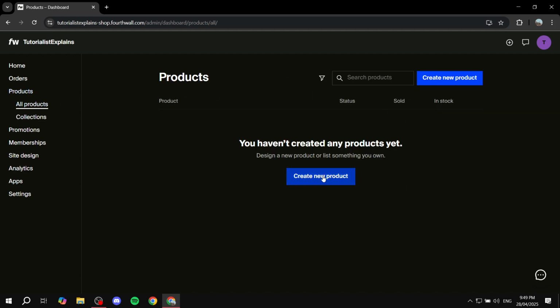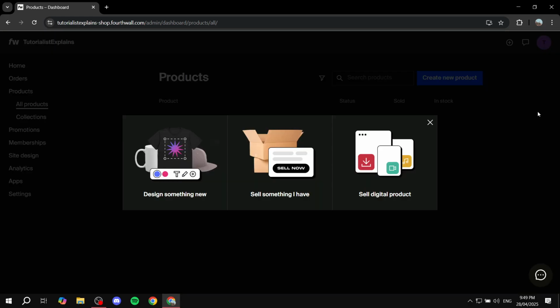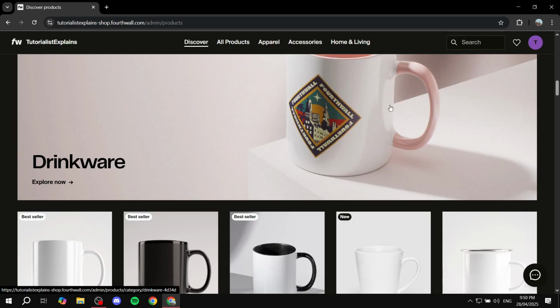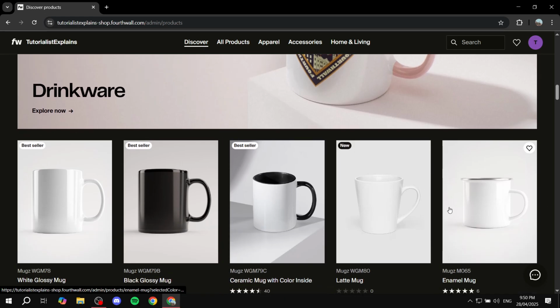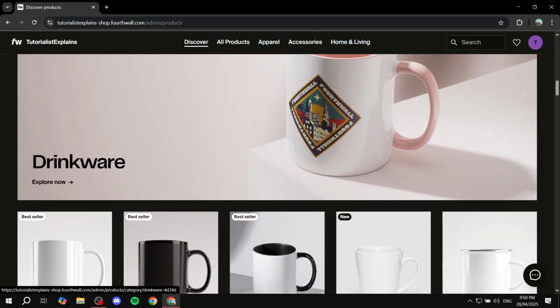Go to products, click on create new products, which you should be able to find right on the top right, always. Next up, select design something new, which is going to be for print on demand. If you already have something that you actually want to sell, you go for that, or sell digital products, but we're just going to click on design something new. So right now we're on discover here on the top. But you can obviously feel free to browse your products. You have a bunch of filters right there.